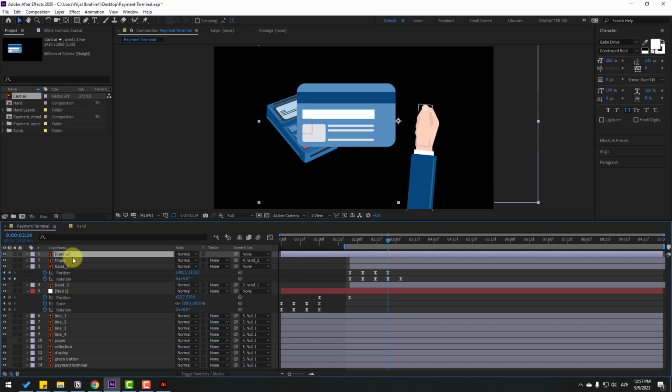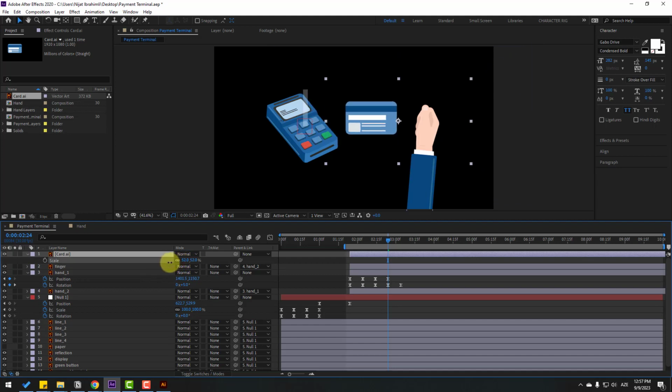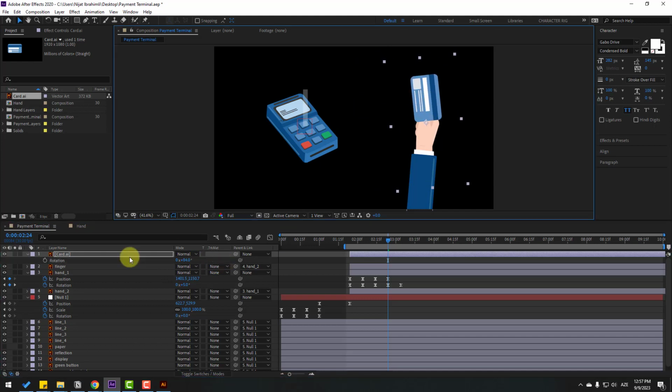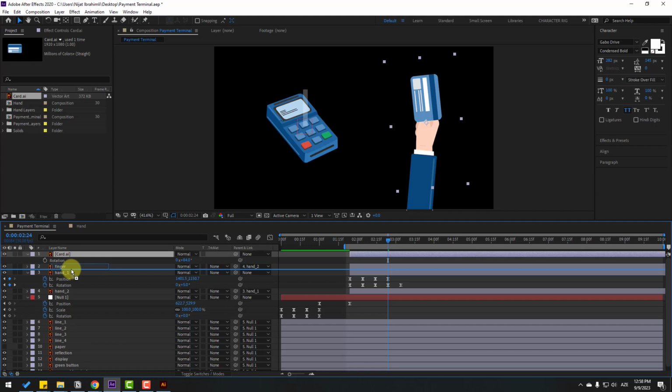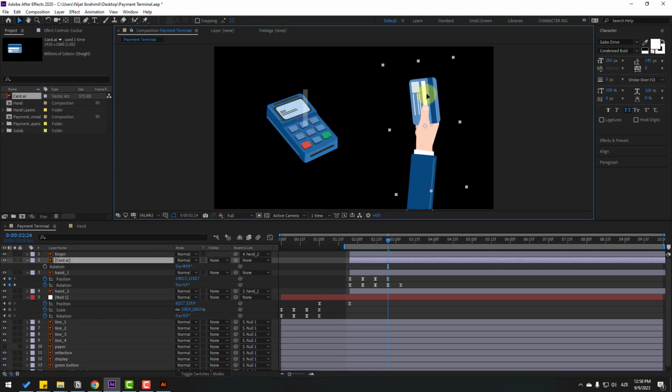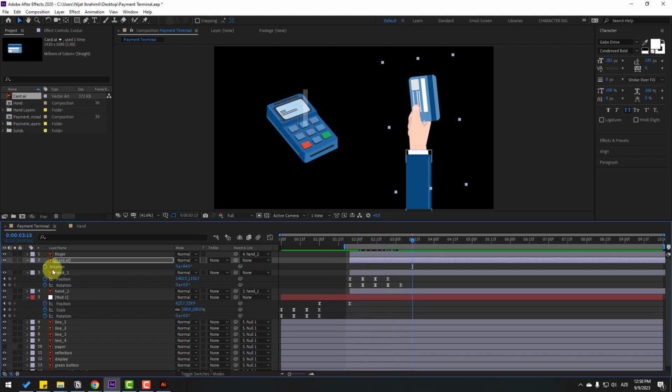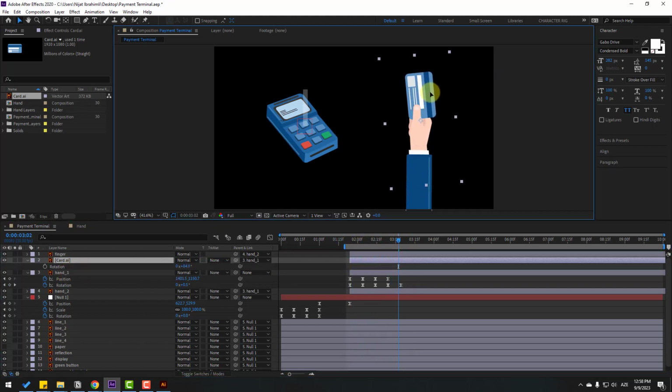Here we go. Select this card, move it to the right, and press S, change scale, and press R, change rotation, and put it here. Select this card, move it behind the finger layer. Okay, so let's see. Okay, don't forget to select this card layer and link it to hand 1. Okay, let's move it here a little bit.